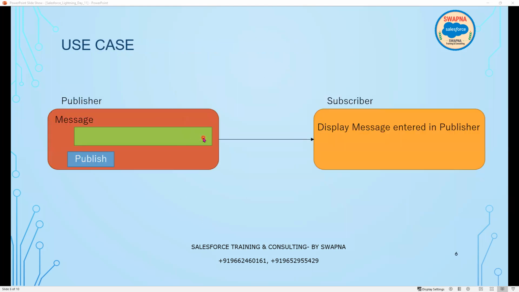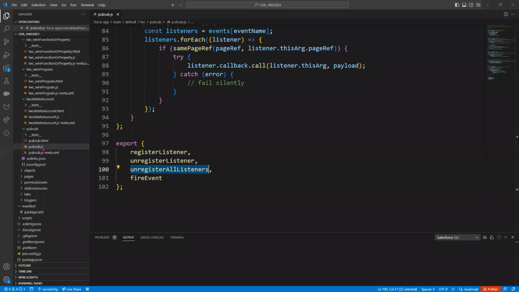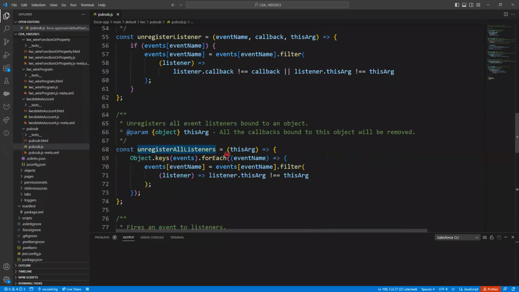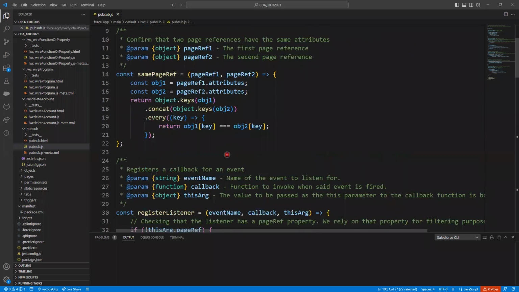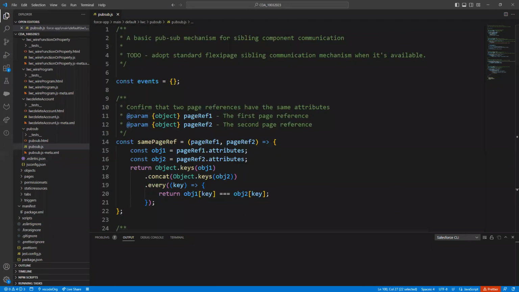So this is the requirement which I'm going to implement. Let's go ahead and implement. Now we have this PubSub file which we have downloaded from Google. The next step is I need to create a publisher component as well as a subscriber component. Both the components I need to create.